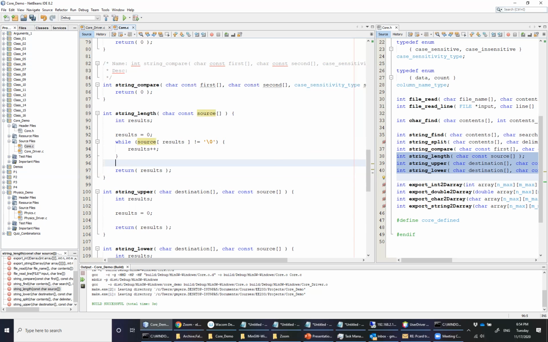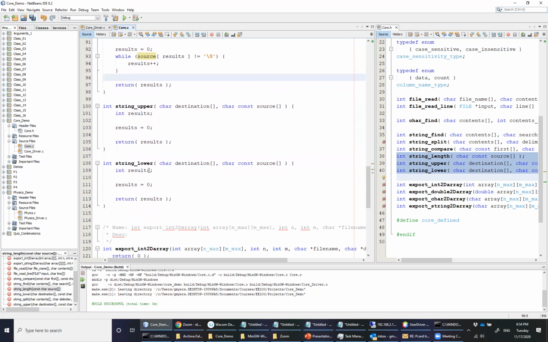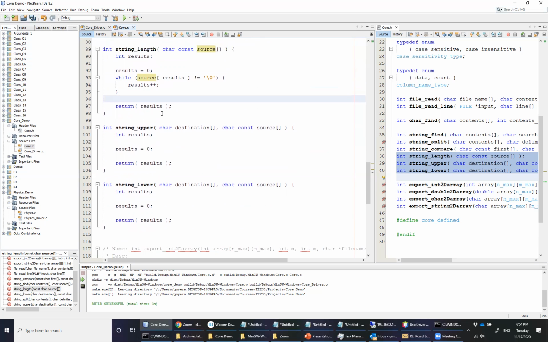Now, continuing on with that, we want to look at the string upper and string lower functions. They're going to leverage this as well. They're basically going to have two input arguments. One is going to be the destination, which is a modifiable by reference variable. In other words, we can change the values in the destination, and a constant string, in this case called source. And the idea is we want to loop through the source, and wherever we find a lowercase character, we want to convert it to an uppercase character.